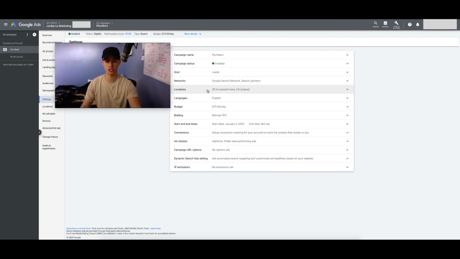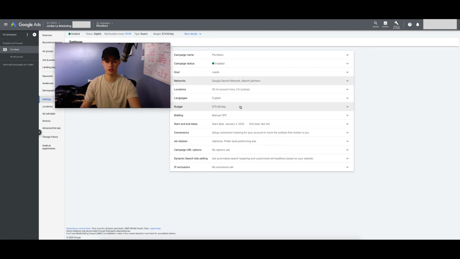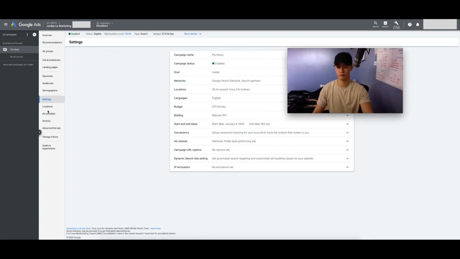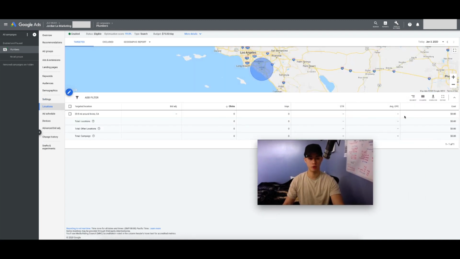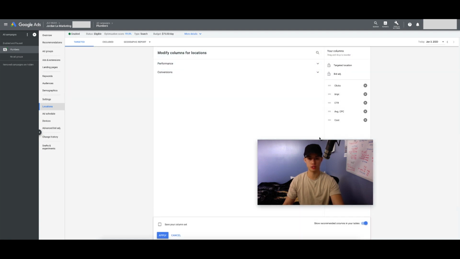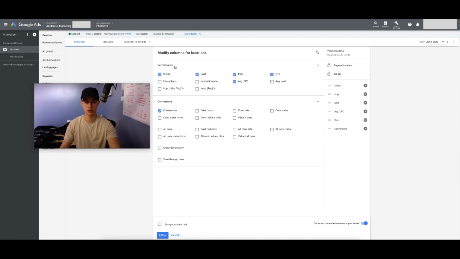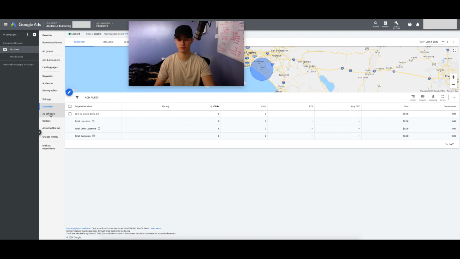You can change up the locations, radius, the networks. Here's the search partners. You can leave it on, turn it off. You can change the budget. You can change your bidding strategy if you want. And then you could dive in deeper here. Locations. You could see where your clicks are coming from, what's getting you the most conversions. And I would do that by going to columns. You can fix the metrics actually. Go into columns and then include conversions performance. You could see what you want to see in your metrics, and then you would just save this as your column set. And now you can see how many conversions are coming from that specific location.